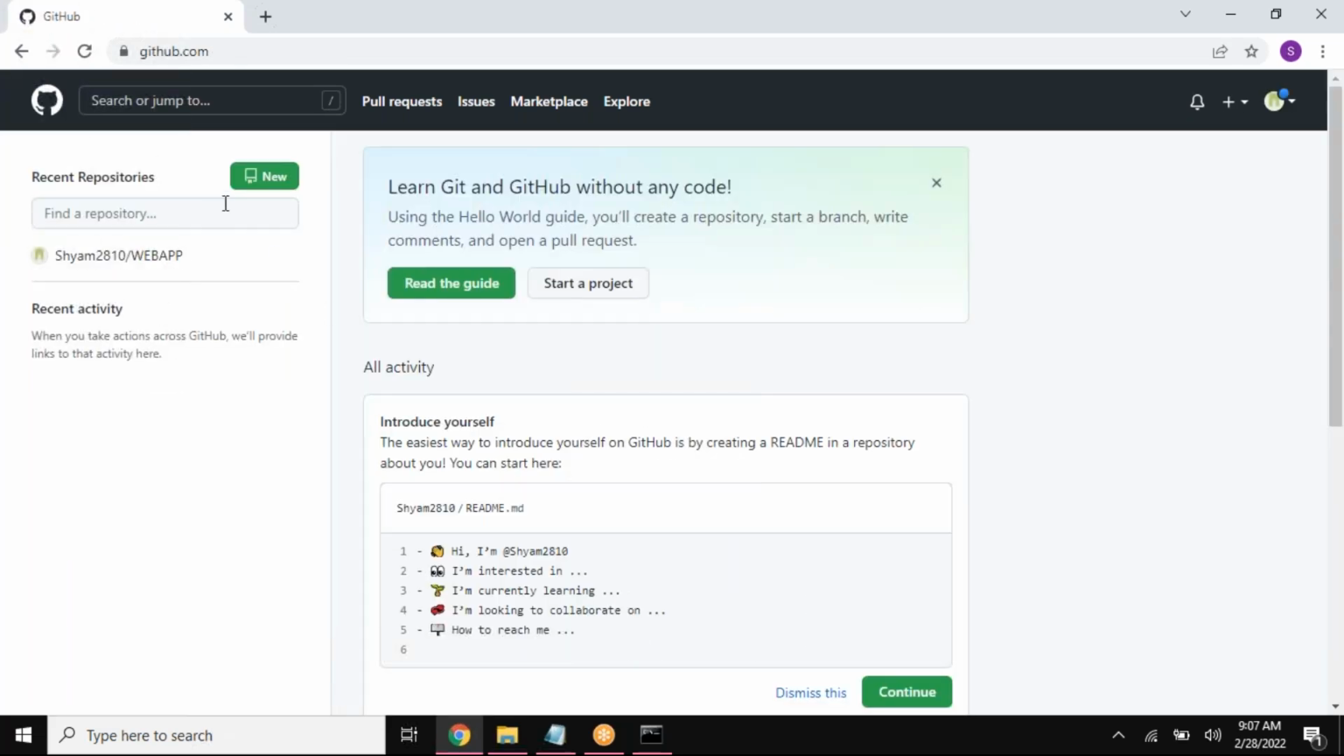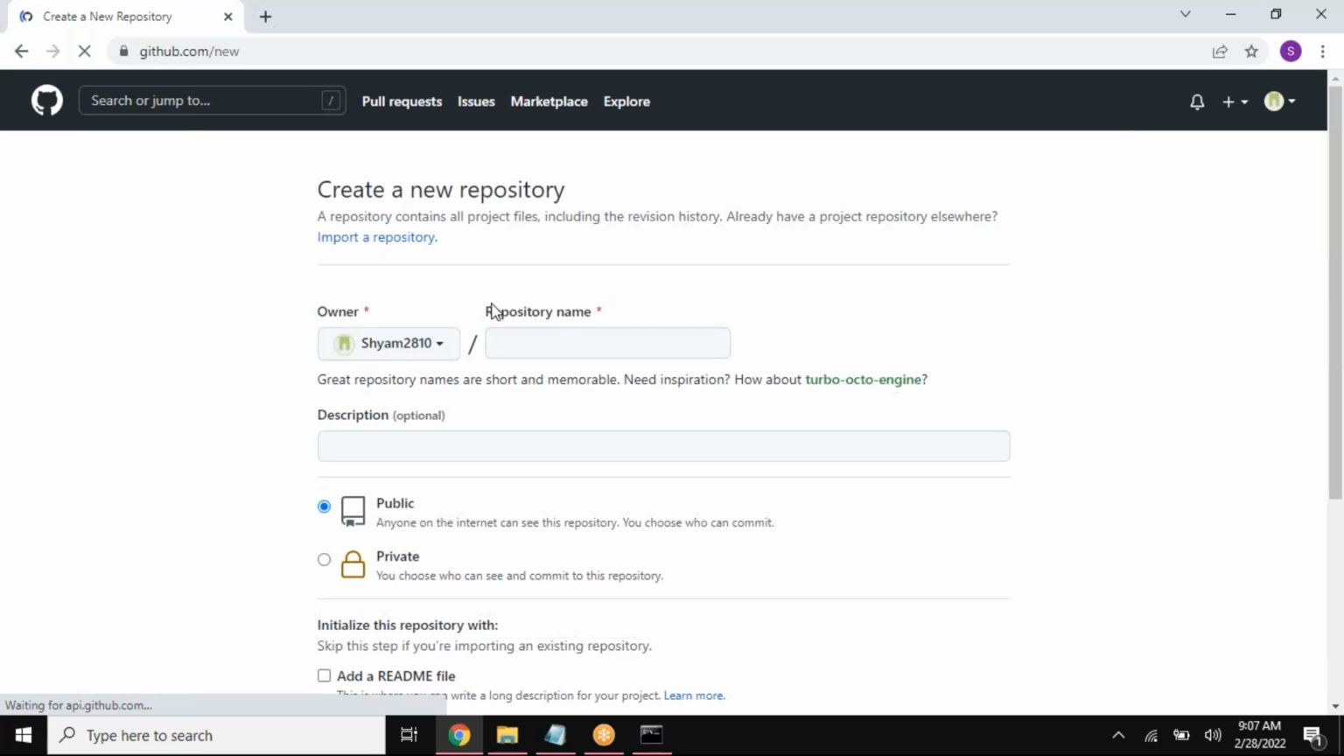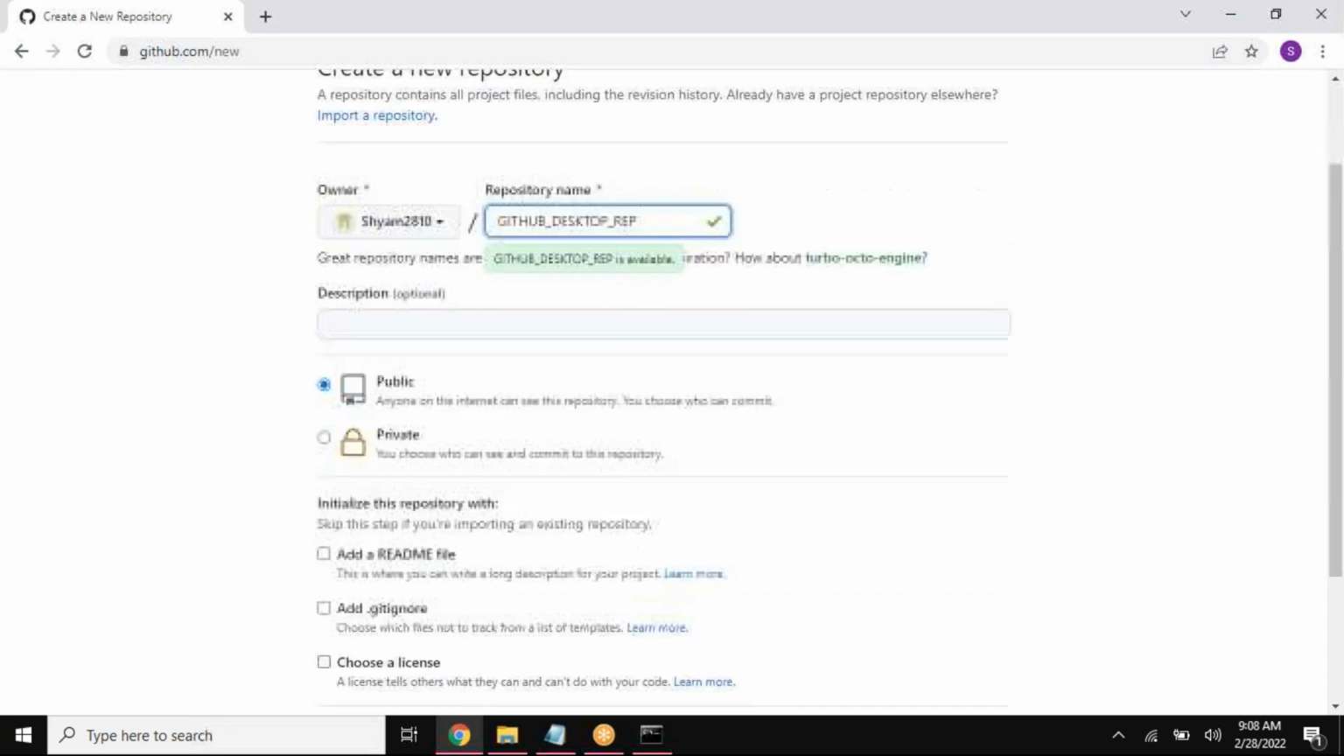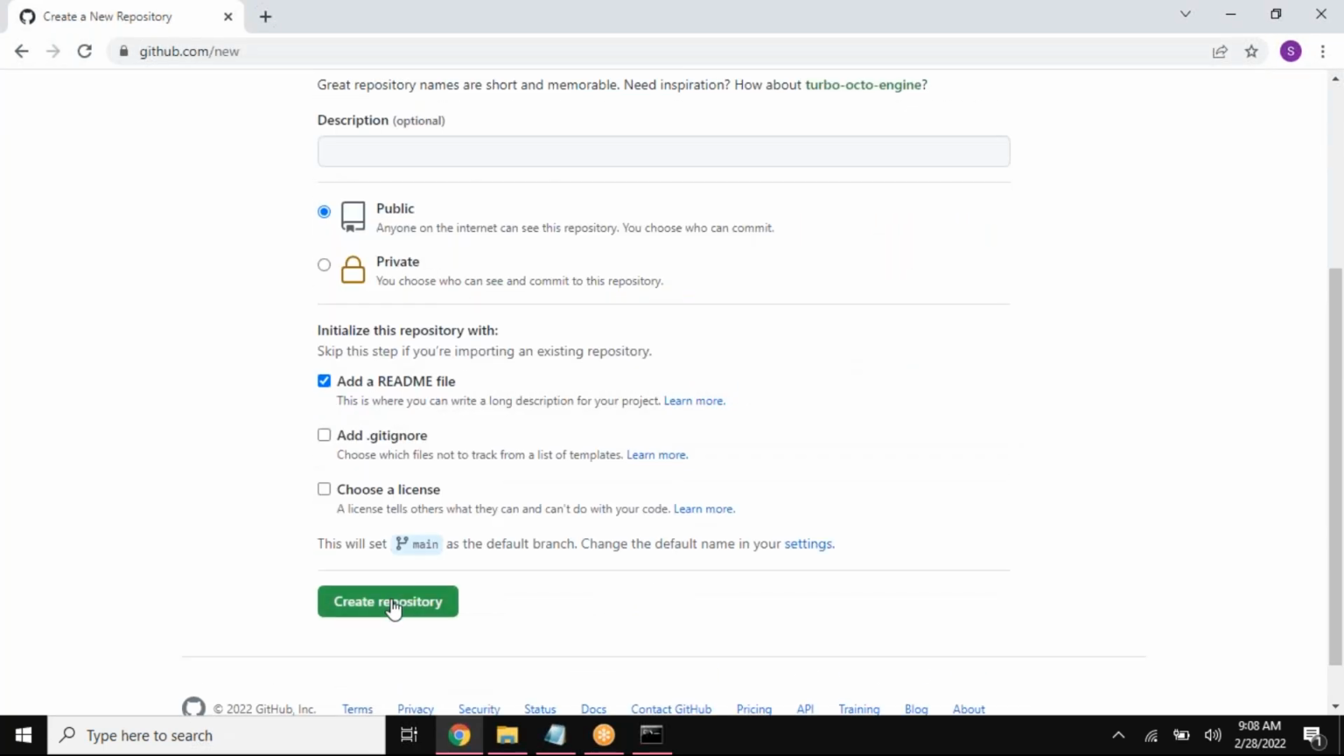Now I'm going to create a new one. I want to create something like github_desktop_repo, something like this. Okay, so go into public, add a readme file, and create your repository.